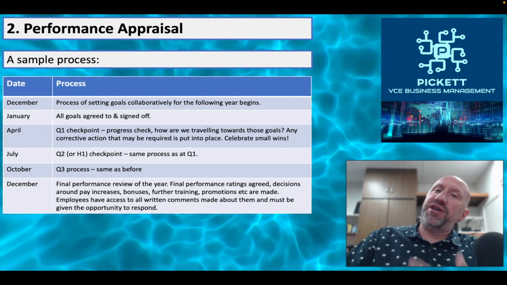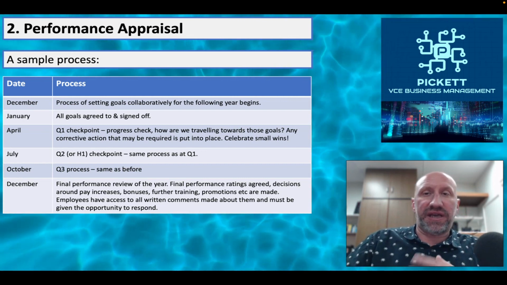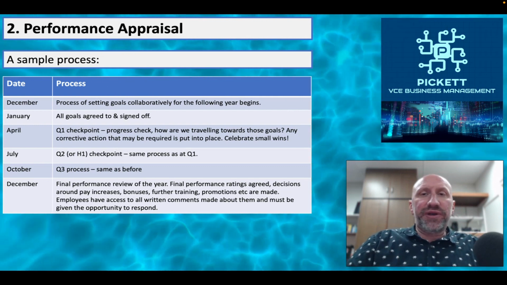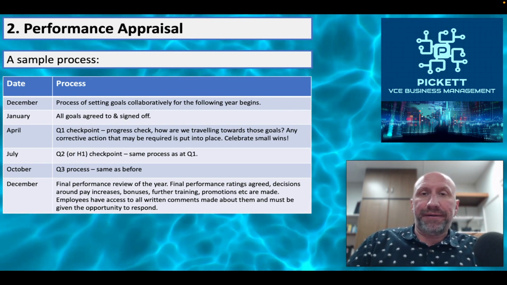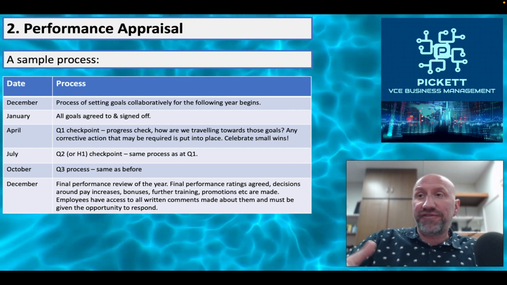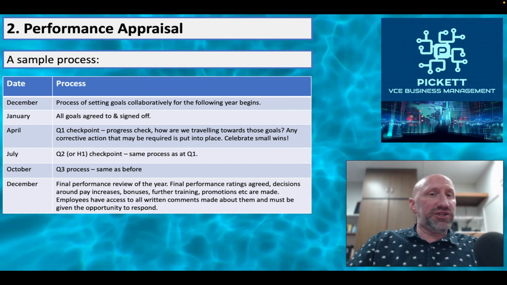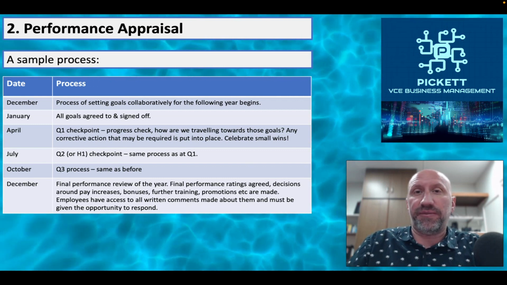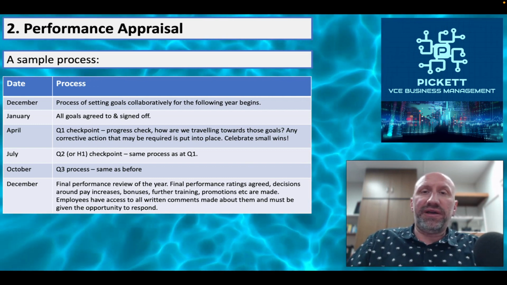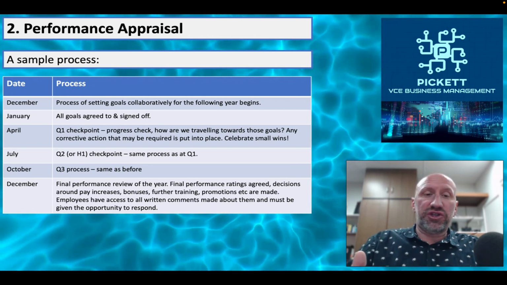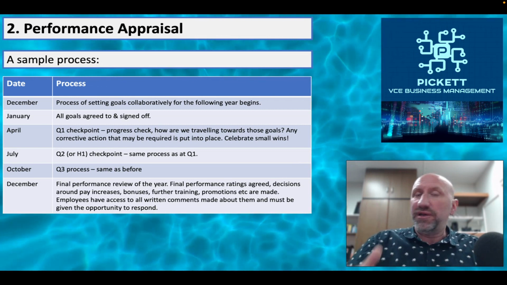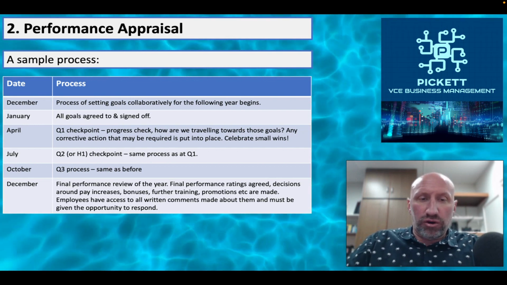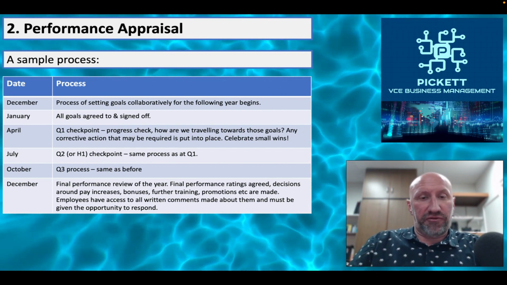Is there any corrective action that we need to take to get you back on path to achieving those goals? And at this point, celebrate the small wins. If they're on track or if they're exceeding expectations, celebrate those small wins, give them a pump up. This is a chance for some really positive feedback for the employee. July. So now we're doing a Q2 or H1, half one checkpoint. Same process as Q1. This is the continual feedback. October, we're going to do the same for Q3.